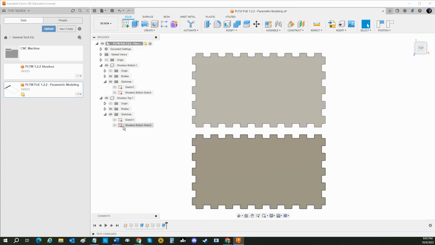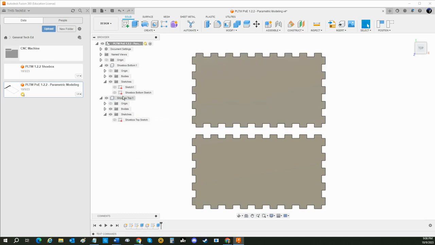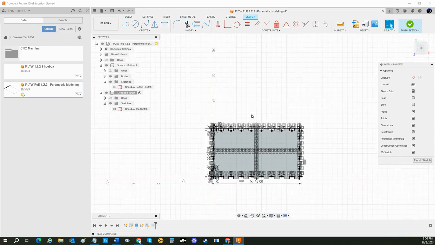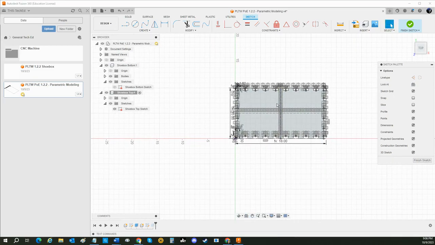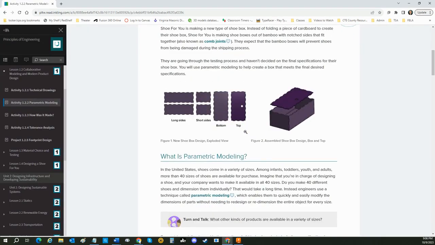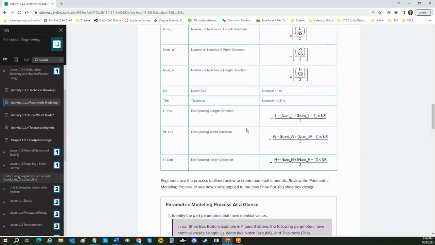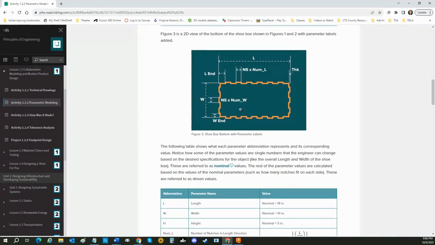If I want to, I'm going to come back into my sketch here. I'm going to rename this one shoebox top sketch, because I don't need that one, and don't need that one either. There we go. So I have my sketches here. I'm going to come in and edit this top one. It shows the circle here, but it doesn't really give us a size. So we're going to make that up. Yep, I'm going to make it up.